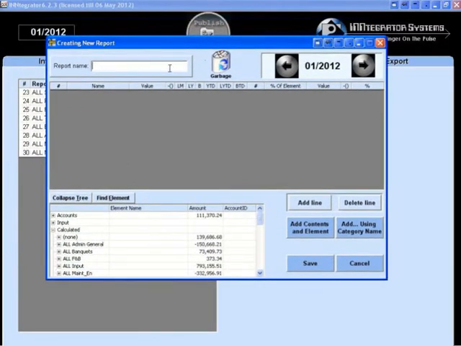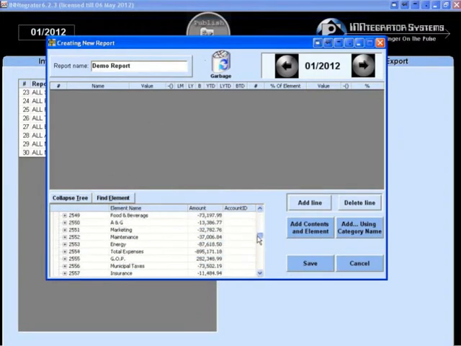What comes up is the New Report screen. And the first thing we do is give the report a name. Here I'm calling it Demo Report. Now there's a blank area and below it is a standard element tree which we had in the last video. As usual, I can navigate the tree and the months just like before. So when I make a new report, all the elements in the tree are available to me and they all act the same way.